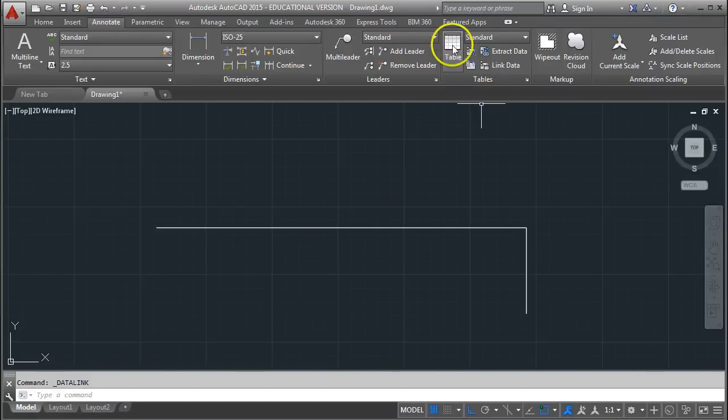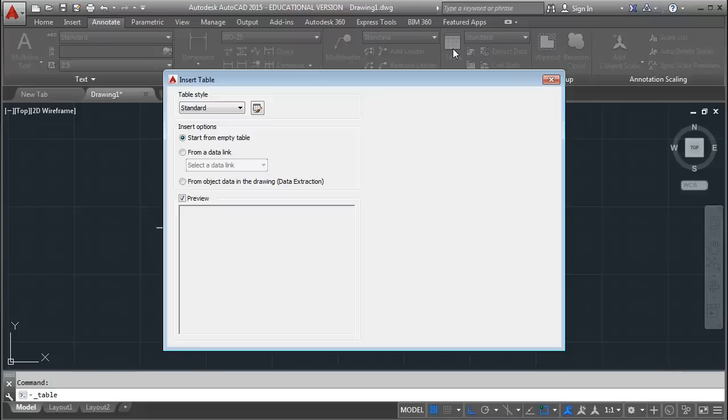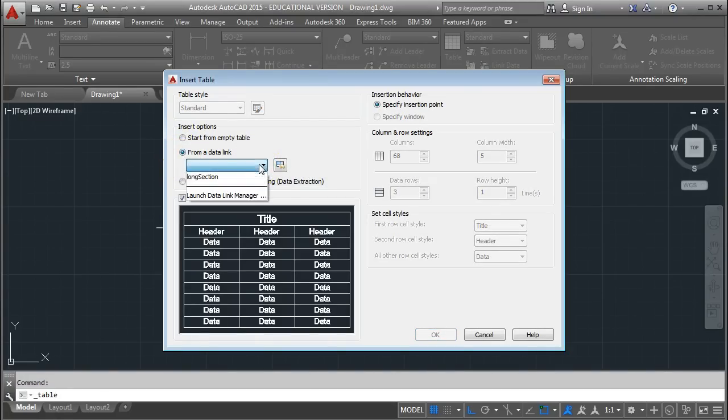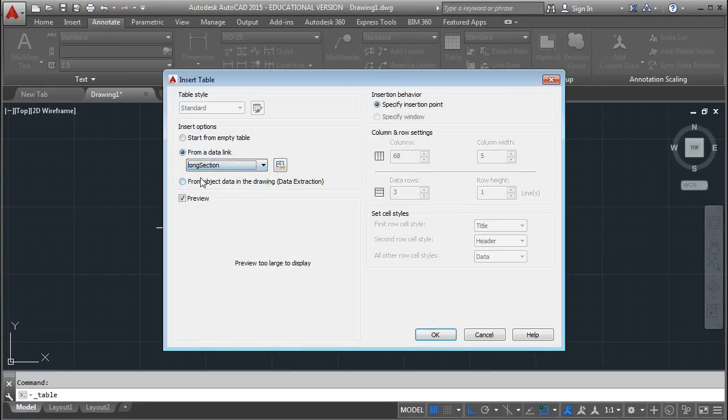Now that we've got that link there, we can now come up to the table button. Do a left click. Now the dialog box has come up here now, that's fine. So looking at this for a second, standard table style is fine. From data link, we need to select that now, okay? And the data link we want to use is the one we created just a couple of seconds ago, the one called long section. That'll take the computer a couple of seconds just to bring it in.